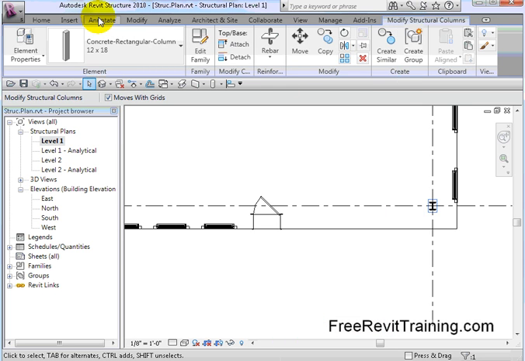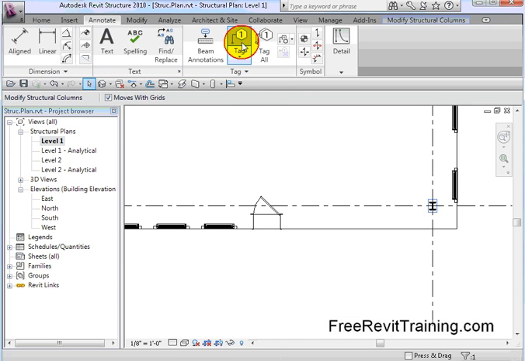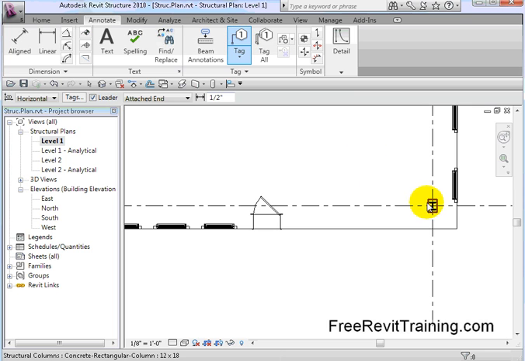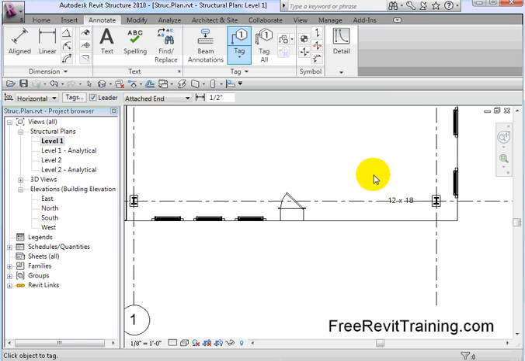Now if I was to go to, let's say, annotate, and I wanted to actually tag all these, I could fire off my tag. If I roll over it and I pick on the item, you'll see it brings in certain data. Depending on the tags we use, we could pull different information up. This data can also be placed in the schedule. Alright, now we call this one 1, we call this one 2.